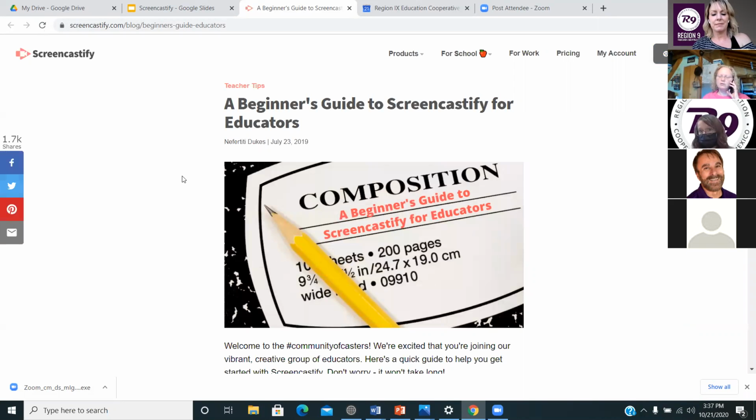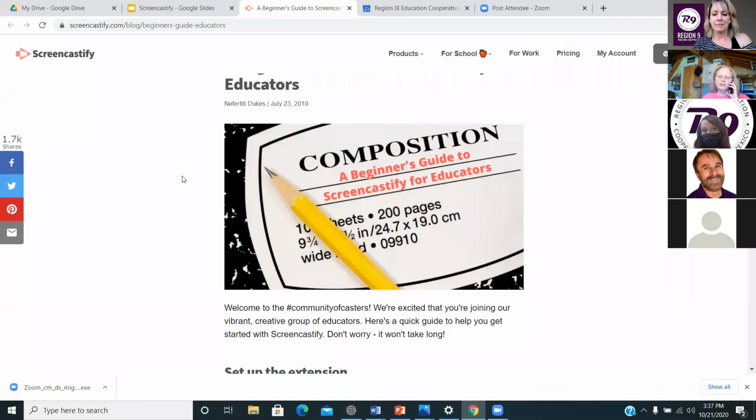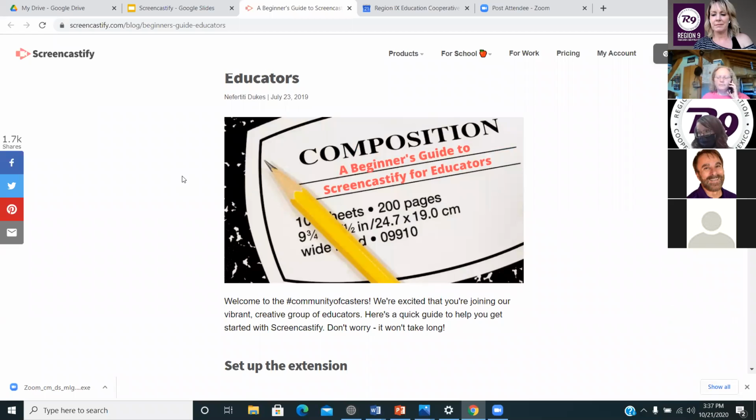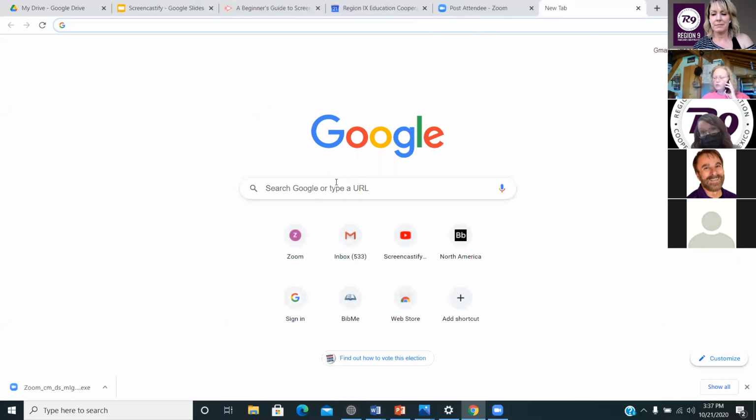So this is that beginner's guide for Screencastify. It is a Google Chrome extension. So to be able to use this, if you don't have the Google Chrome browser, you will have to download that. If you already have it downloaded, you just have to open up the web browser. I'll go ahead and show you just what I would do if I was looking for it.